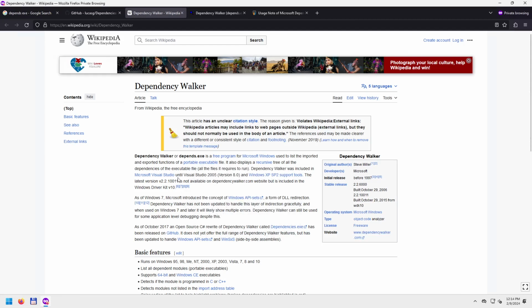which was part of Visual Studio and is part of Windows Driver Kit version 10. It does not really support Windows API sets, which have been part of the Windows versions starting with Windows 7. Let's install them. So Dependency Walker first.